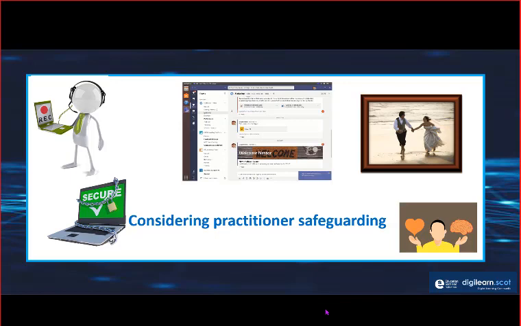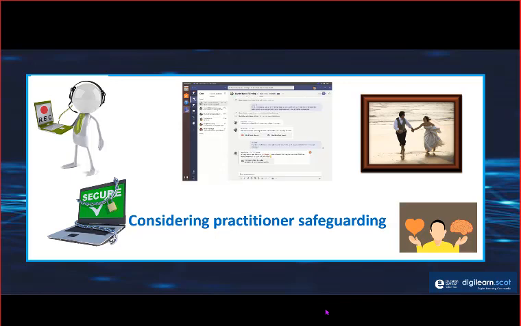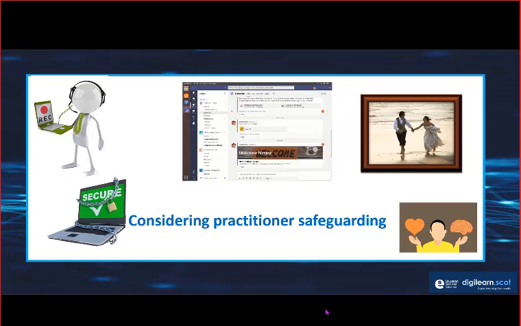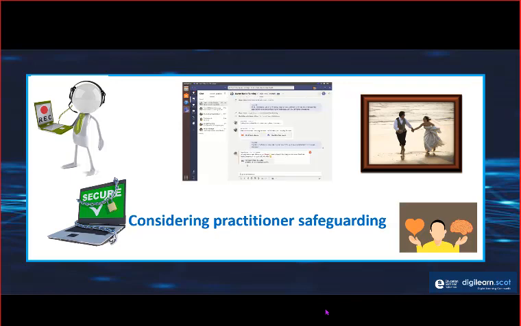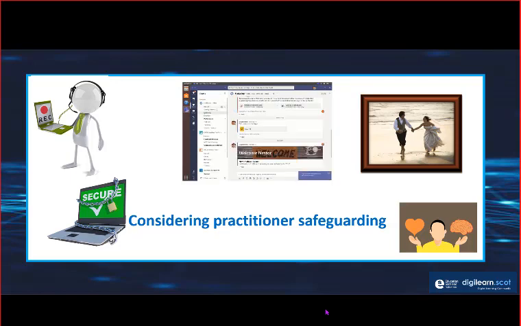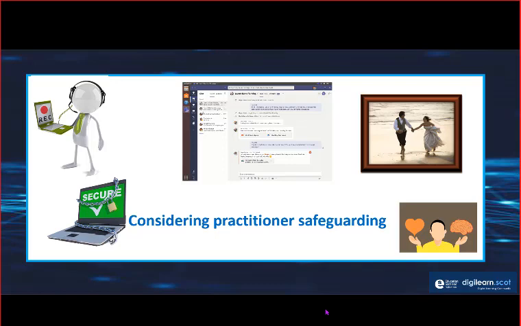So for a bit of protection, depending on what platform you're using, you may want to record live sessions if you don't have another member of staff that's able to join or be there as a backup. But Scott has spoken really clearly about being able to track back conversations and posts through Glow to give us that added level of protection.